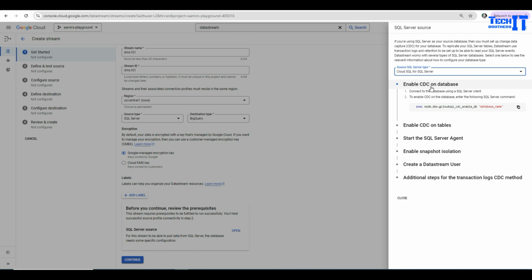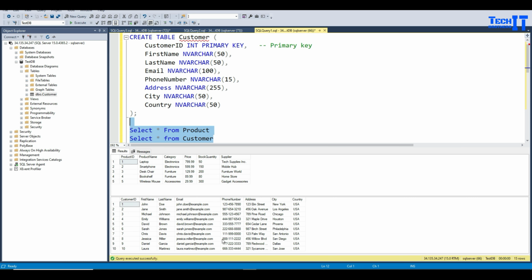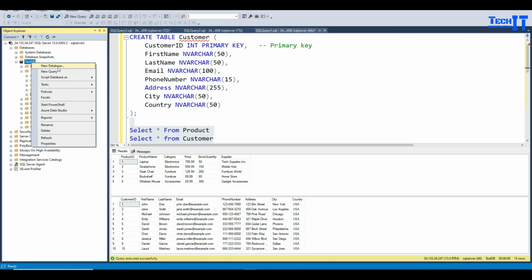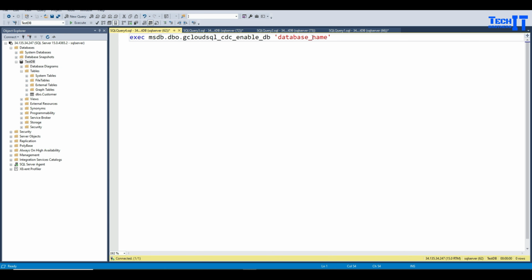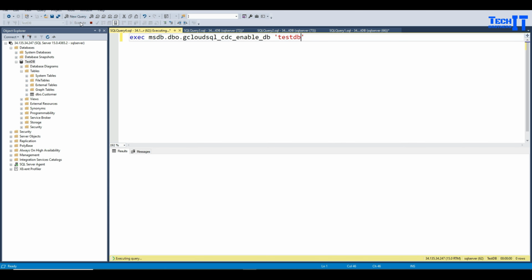And it's asking you to enable CDC on the database. It is telling you to take this command and run it. So I'm going to go here, open a new query on this database, and then we will run all these commands. It's asking us one by one. I'm going to paste here, and then I will say test db. Okay, so this should complete successfully.